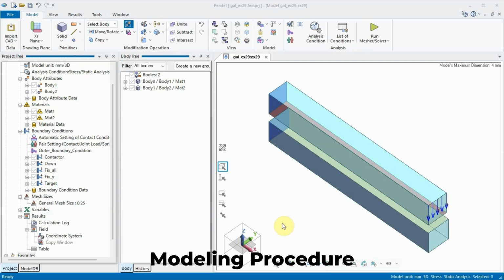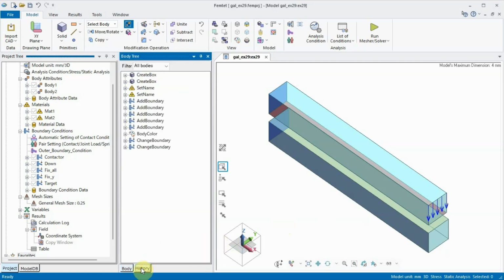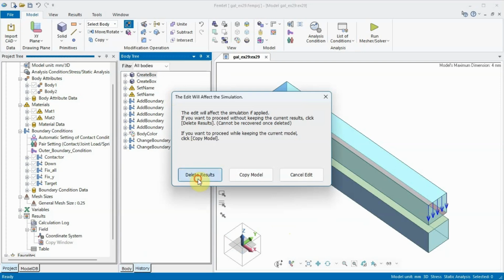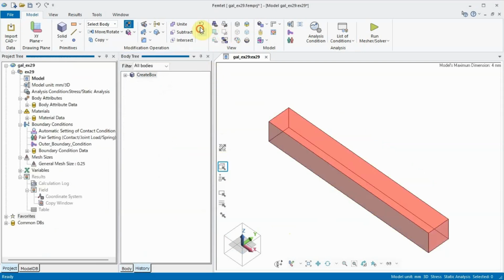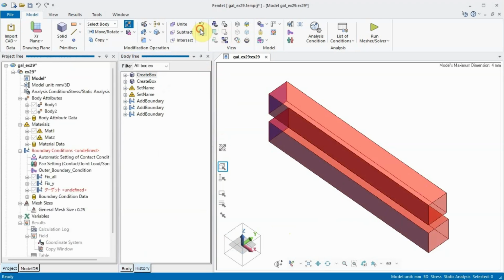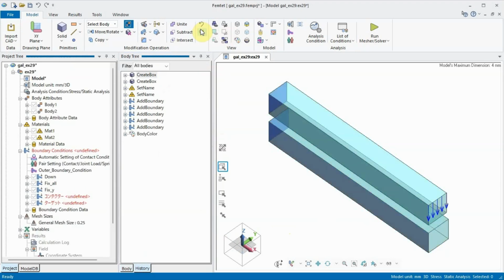Let's review the modeling procedure. The History tab in Body Tree records the drawing history, allowing you to review the drawing steps by using undo and redo. In this example, you can see that the process begins by creating two boxes, setting their body attribute and material constants, and then applying boundary conditions.